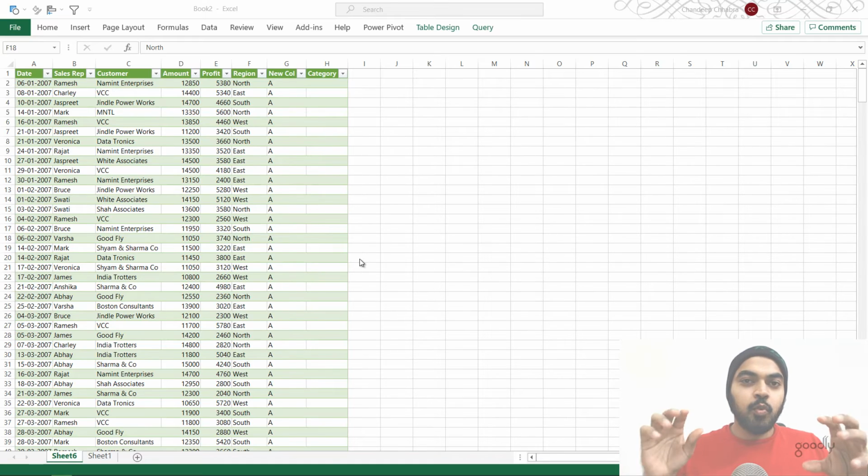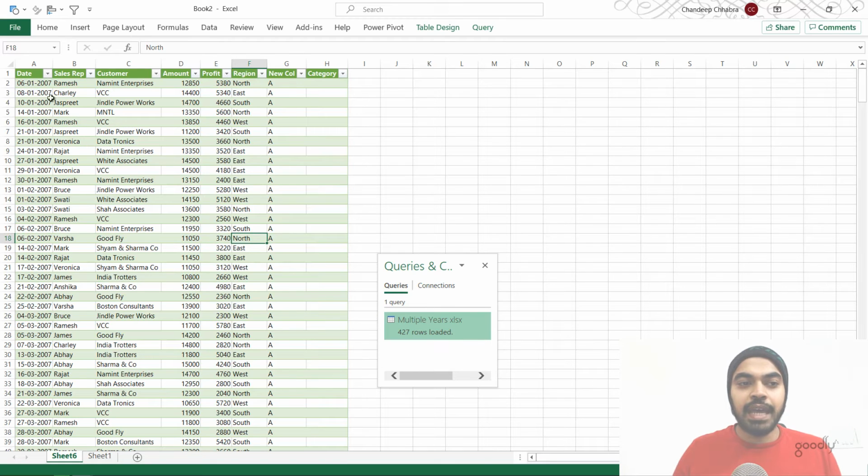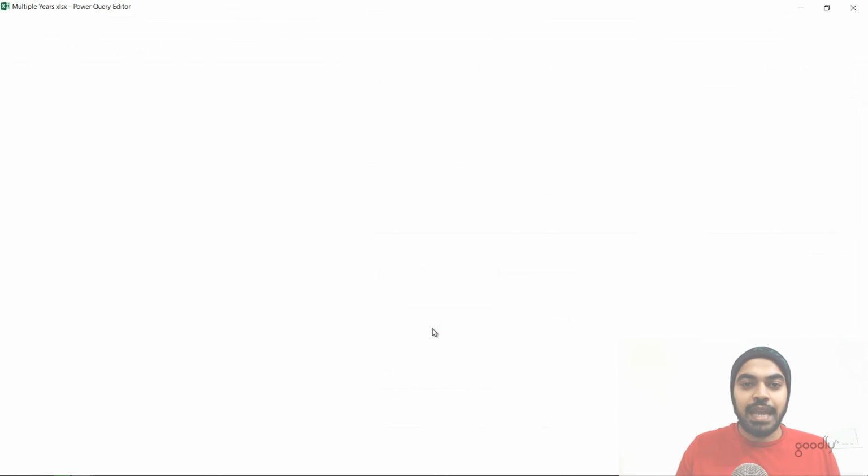What if you wanted to see the name of the sheet along with the data that gets combined from every single sheet? If I just click here, I don't have any column that is actually telling me the name of the sheet. Let's go investigate our query to see what's happening here.